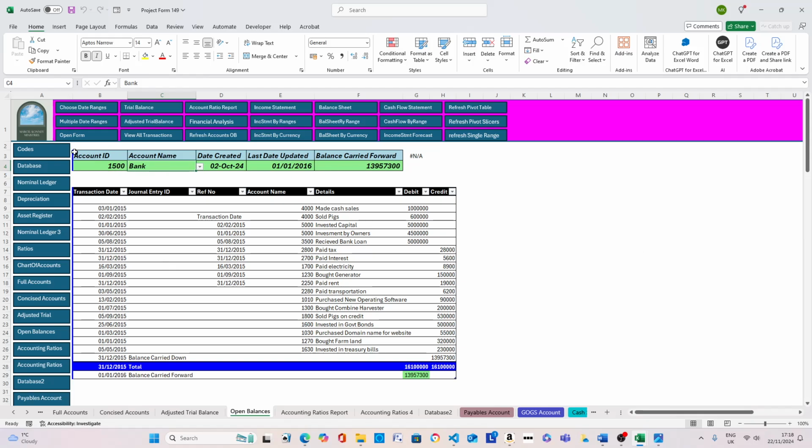When it's green, it means it's a debit account. When it's pink, it means it's a credit account. When cell A4 turns pink whilst the rest of the row is green, it means there's an issue. So with just a glance you can detect an issue and start investigating from there. What else? These are to refresh the pivot tables and the pivot slicers.